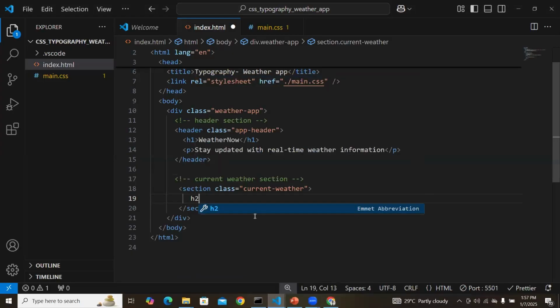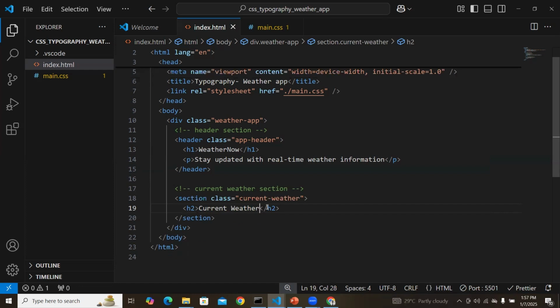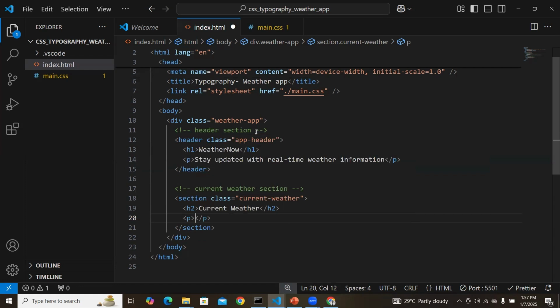Let's use heading 2. Usually the best practice, like I've said when setting up, is that there should be only one heading 1, and it should speak to what the whole document is all about. That's why we're using weather as heading 1 there. So here should not be heading 1 again, but heading 2, right? Inside there we're having Current Weather. Then under that, we just have a paragraph.